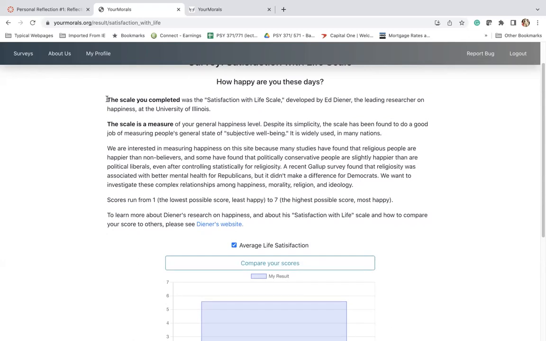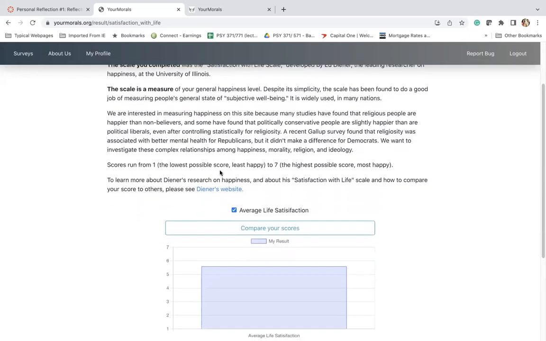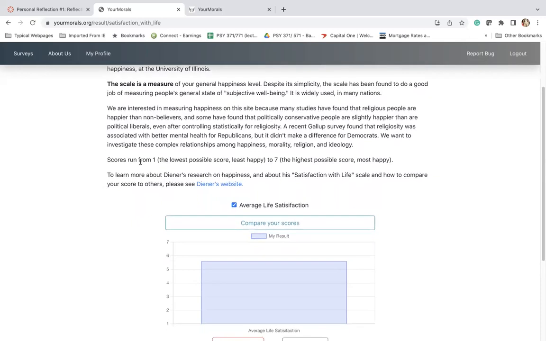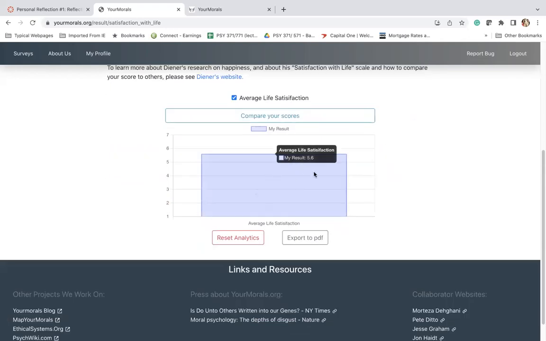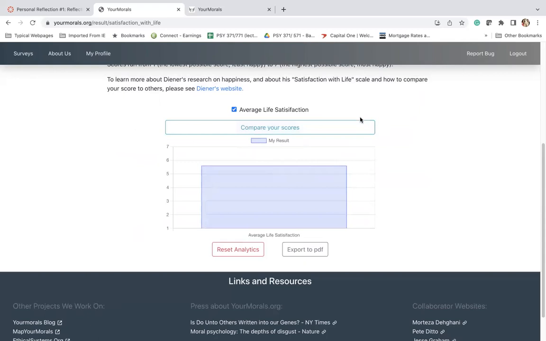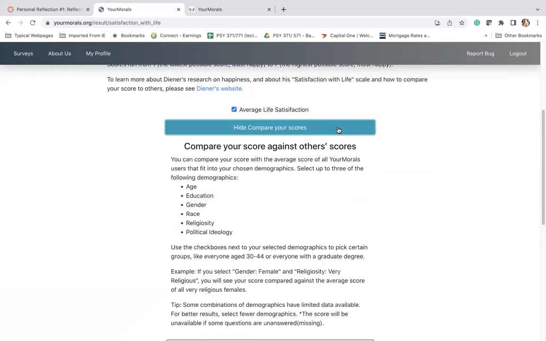You'll get a little bit of description of the scale that you completed, what it's intended to measure, what is a high score and what is a low score. So in this case, scores run from 1, which is the lowest possible, least happy person, to 7. My score here is shown in blue, a 5.6. And this is the important part, that you want to actually compare your scores.